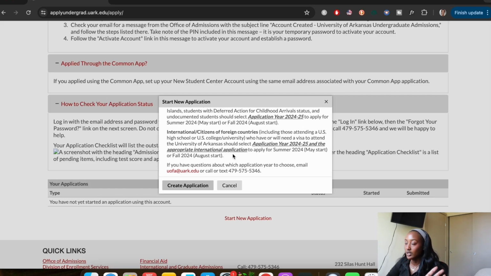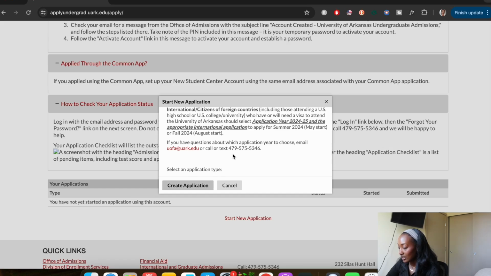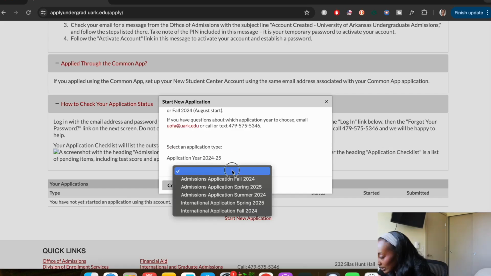So for anyone who's watching this after May, you might want to apply for fall 2024, which starts in August or anytime later. And then it literally says, if you have questions about which application year to choose, email this email or call this number. But let's say I'm doing fall 2024.